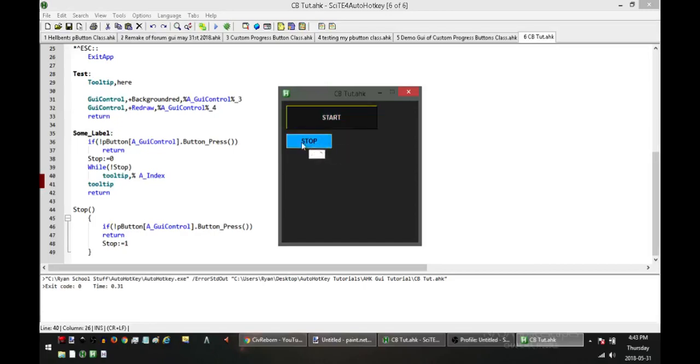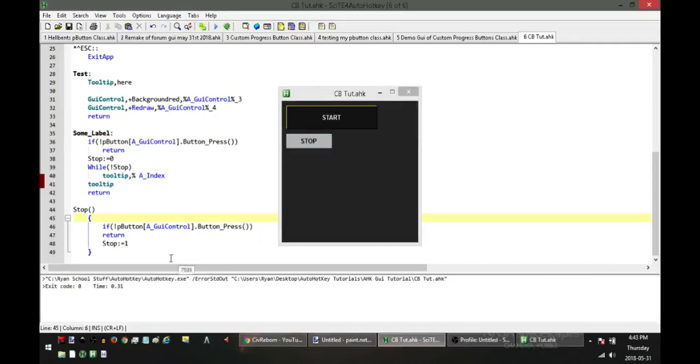Right, and if I go over here and press stop, it should stop the tooltip and hide it. No, it didn't work. What's going on? Stop. While not stop. Oh, I know why. Because I'm using a damn function.